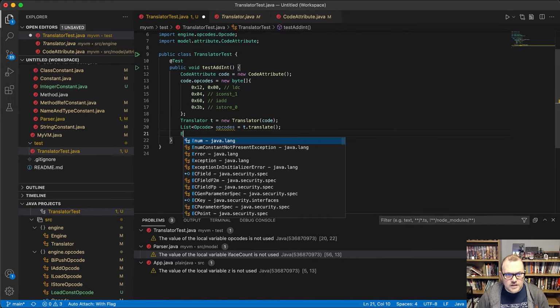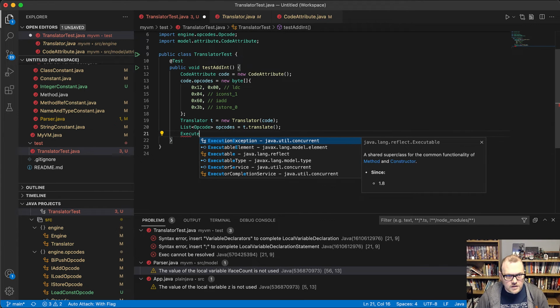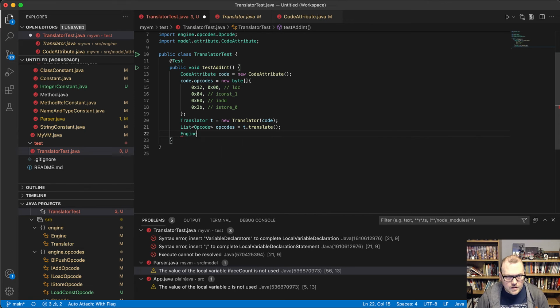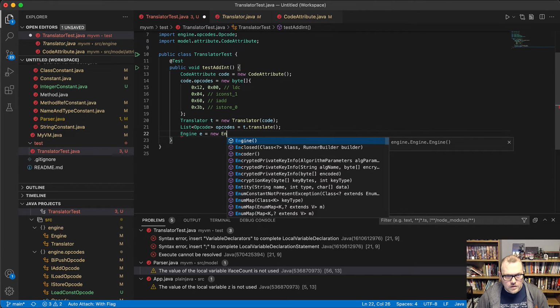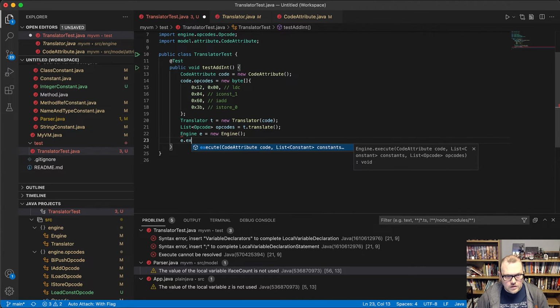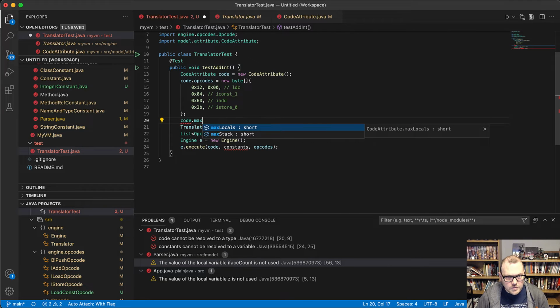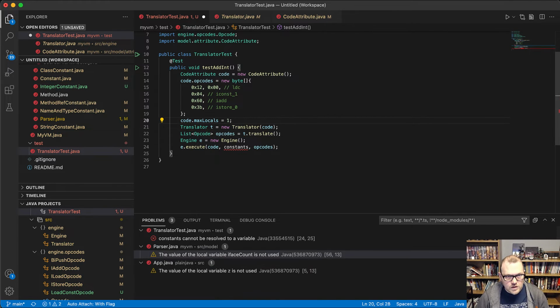And then we need to execute this to test it, basically, for its engine. We have to give it the code. We'll give it our constants. We'll give it our opcodes. I think the code also needs to have its number of local variables set. So max locals is going to be 1 because we do need one of those.